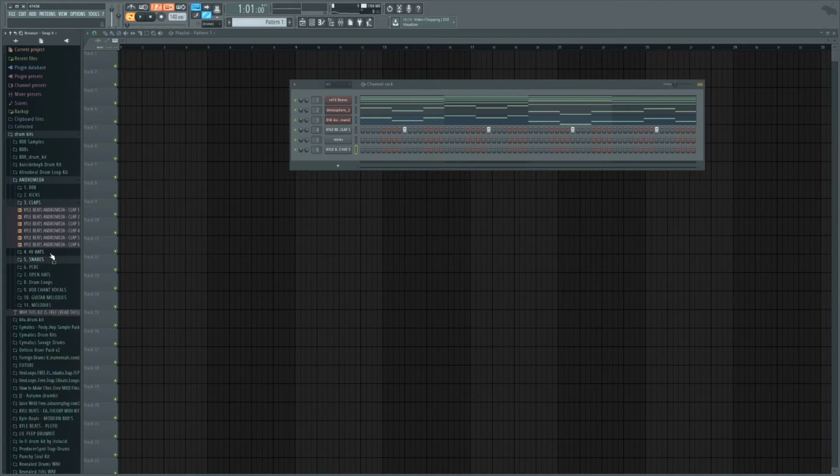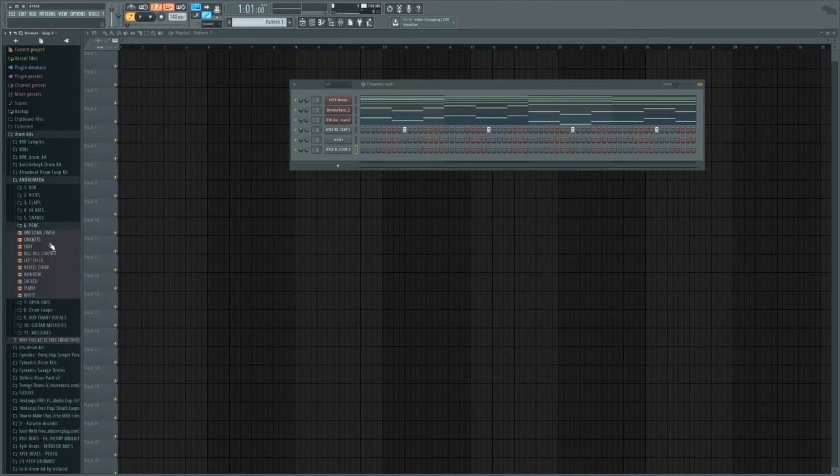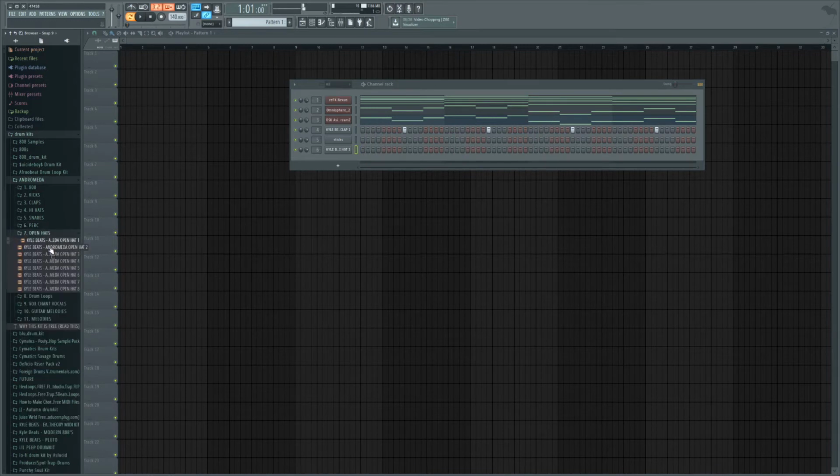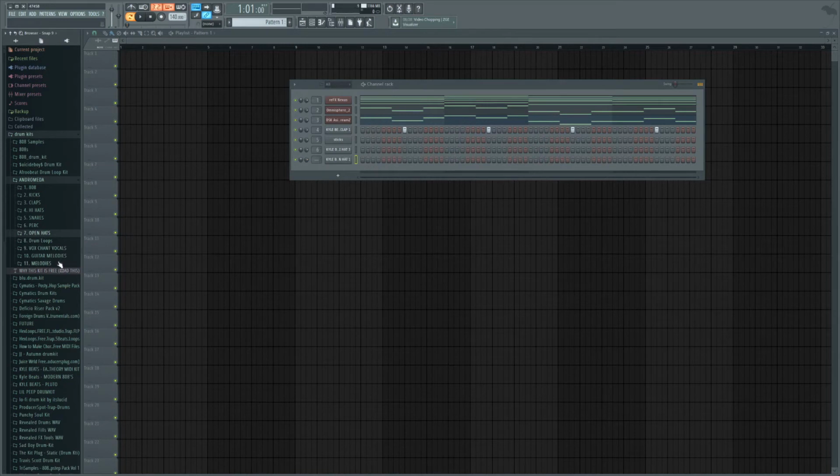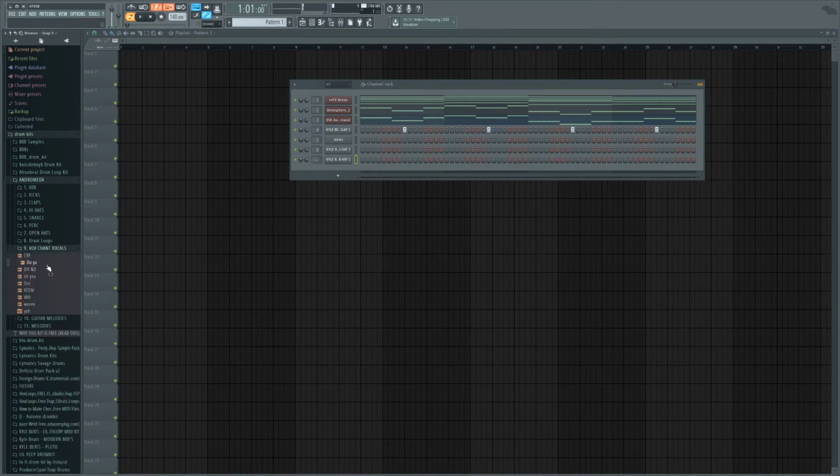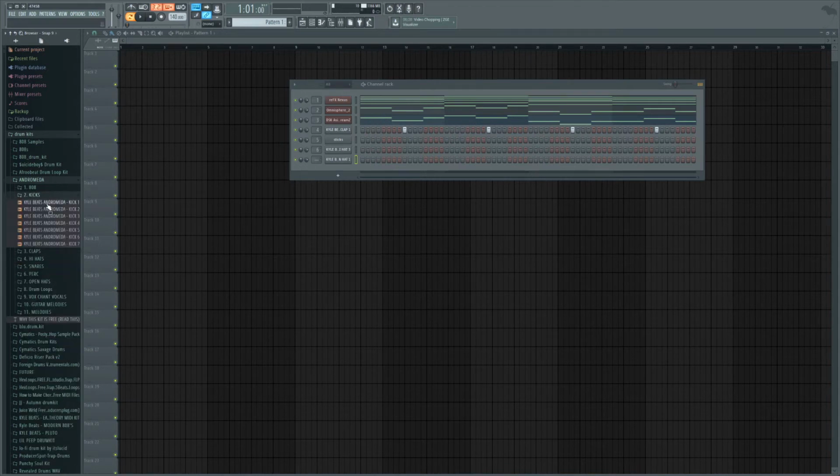Okay, so we have hi-hats, we have snare, and the clap. Next thing is a perk. Or actually, I don't think we need one here. Open hi-hat. Kick.